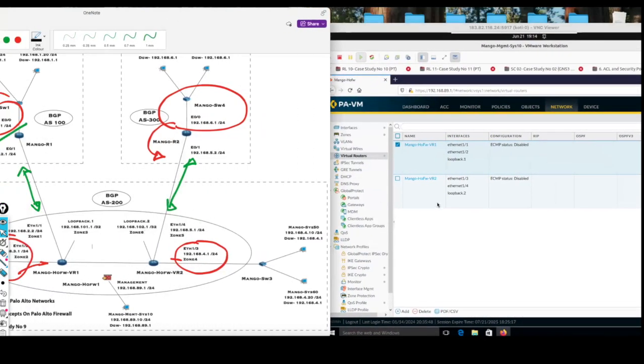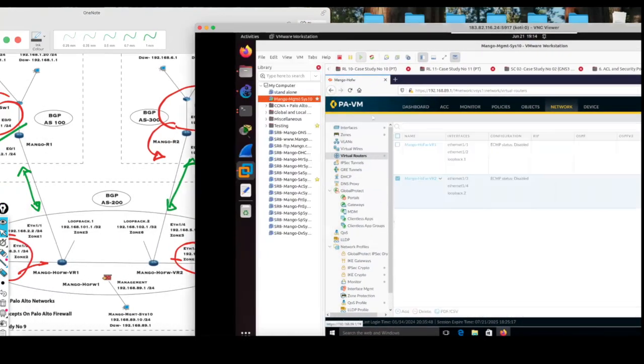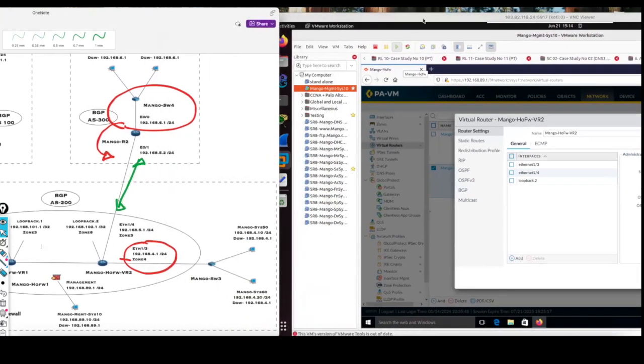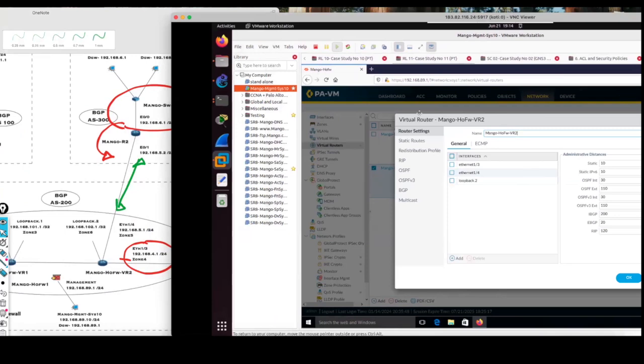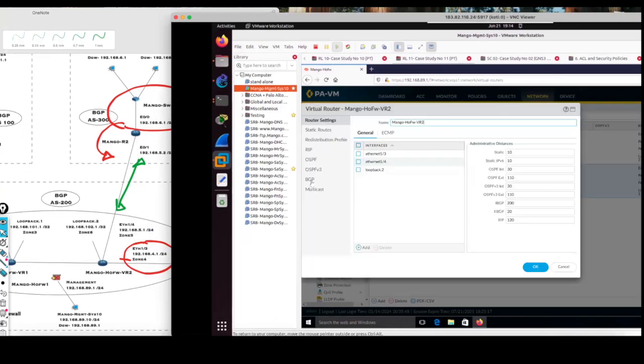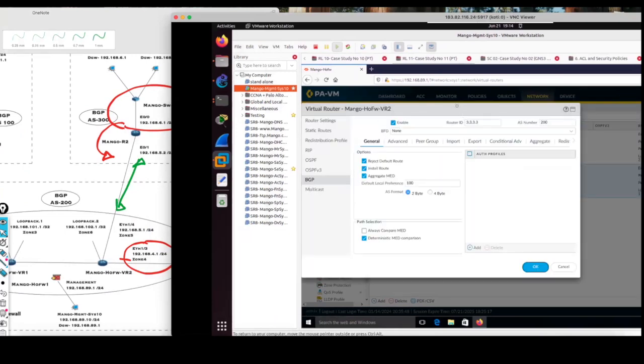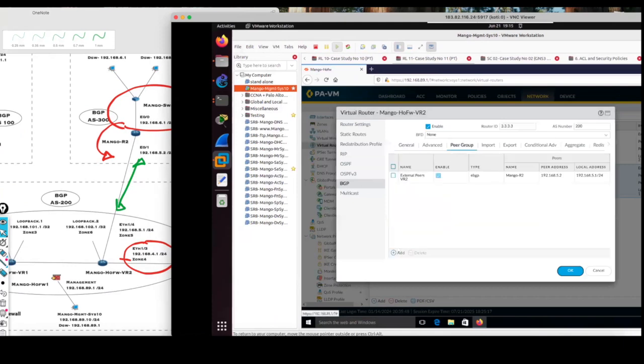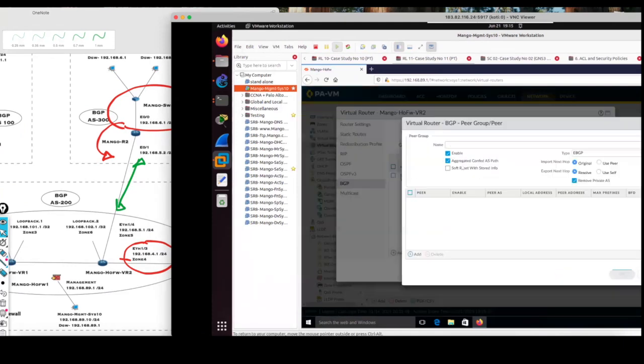I go to VR2 and do the same thing. I go to the VR2 router, the second router. On the second router again, I go to the BGP routing protocol. I create a peer group. I get one more peer group called internal peers of VR2. That should be a different name, right? So internal peers of VR2, something like that I give.